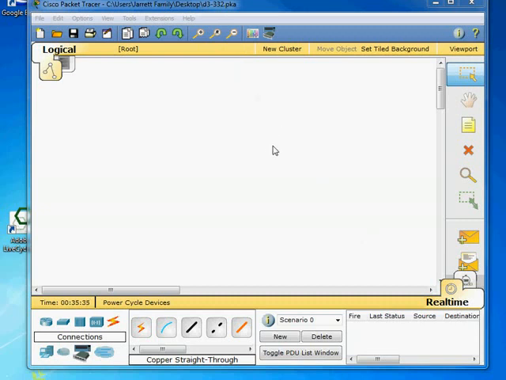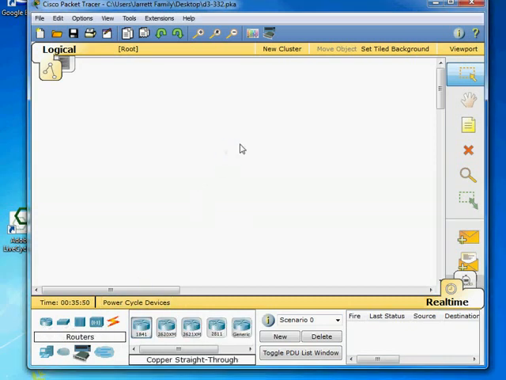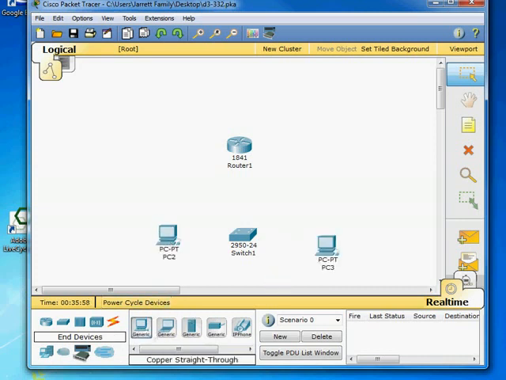I'm doing lab activity 3.3.2 out of the book, which is configuring, verifying, and troubleshooting VLANs. And the first thing it tells me to do is to throw a couple devices out there and hook them all up. So we're going to throw out a router, a switch, and then we need some end devices like some PCs.